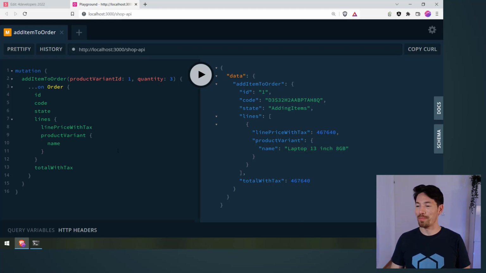Very good. Okay, so that's just a very quick primer in GraphQL. That's all I will do for now. GraphQL is great. Check it out if you've not used it already.